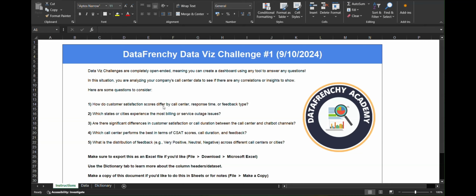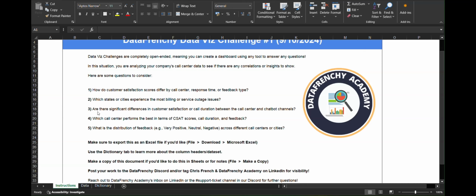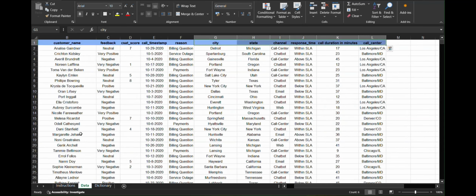How do customer satisfaction scores differ by call center, response time, or feedback type? Which states or cities experience the most billing or service outage issues? Are there significant differences in customer satisfaction or call duration between the call center and chatbot channels? Which call center performs the best in terms of CSAT scores, call duration, and feedback? What is the distribution of feedback, for example very positive, neutral, negative, across different call centers or cities? Alright, so let's see the data now.